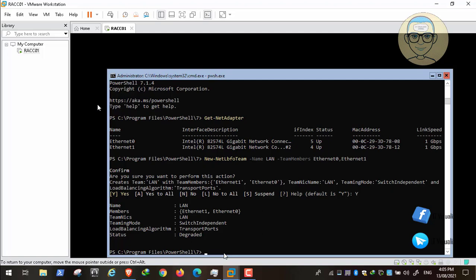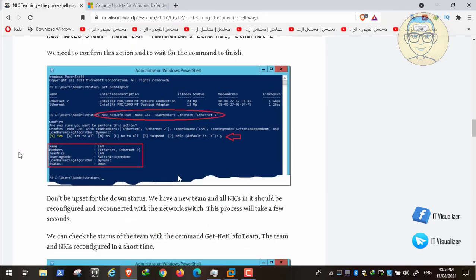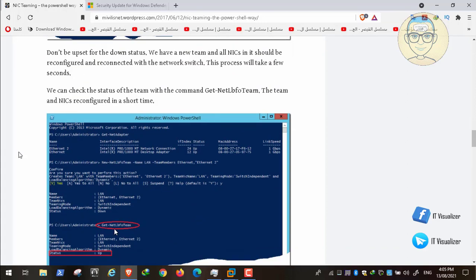So here we will type another command, something to get LB teaming. There is another command to get the status of the connection of the teamed network adapters. Let's see here, Get-NetLbfoTeam. So here we see it needs to be up.